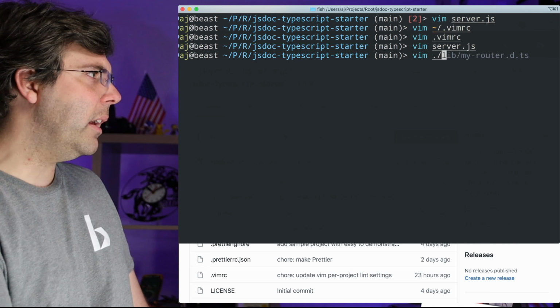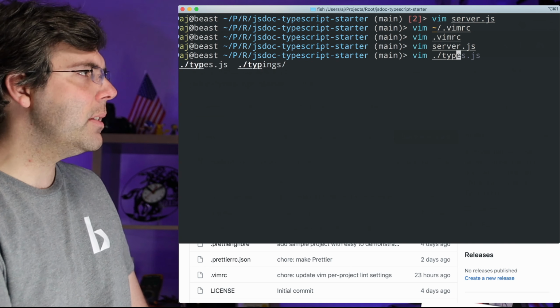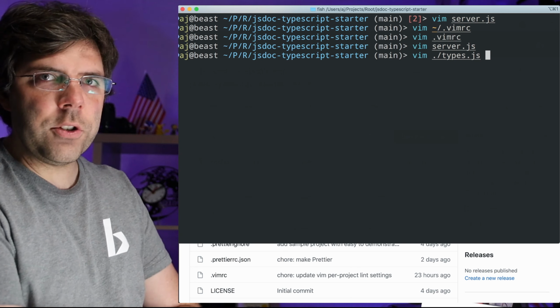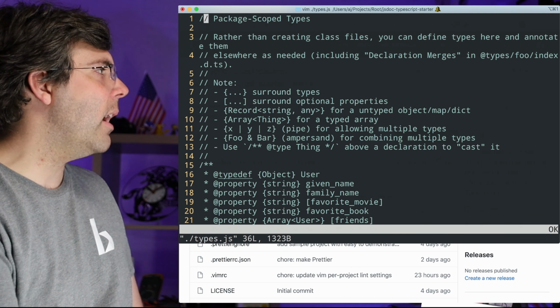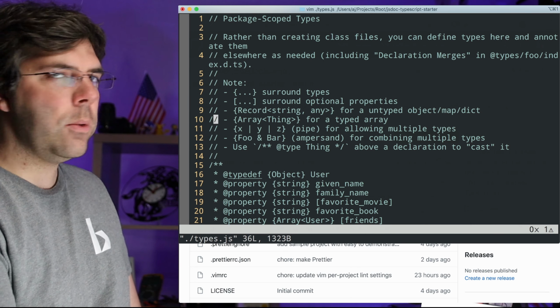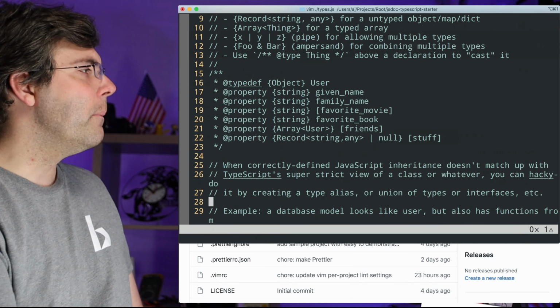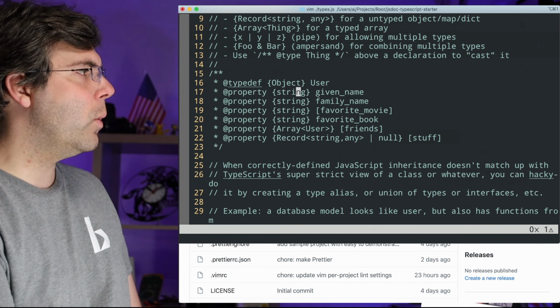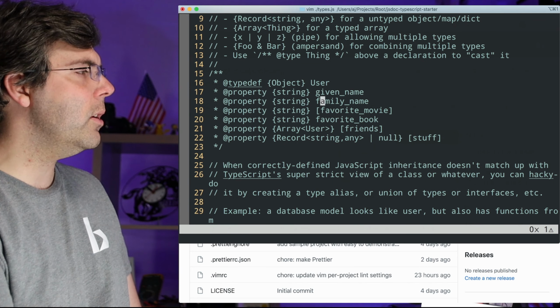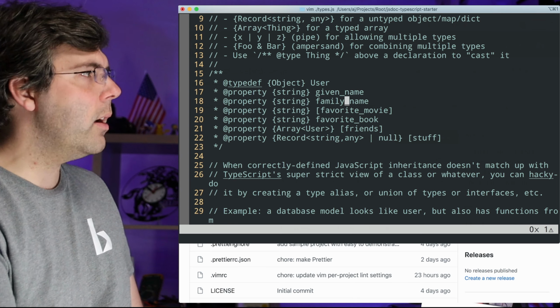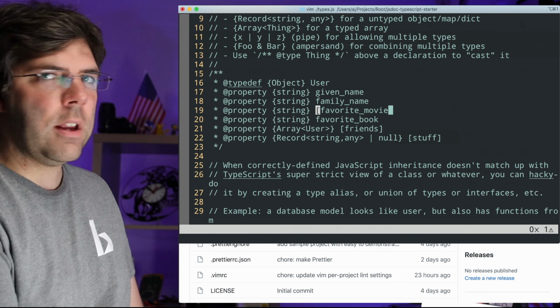So like I said, I've got my types.js. This is where I just put JSDoc, where I define types that I want to use throughout the project. I've got some notes in here so you can see what the syntax is for JSDoc. So we say we've got a user, it's got a given name, it's required. Family name is required. Favorite movie is optional.